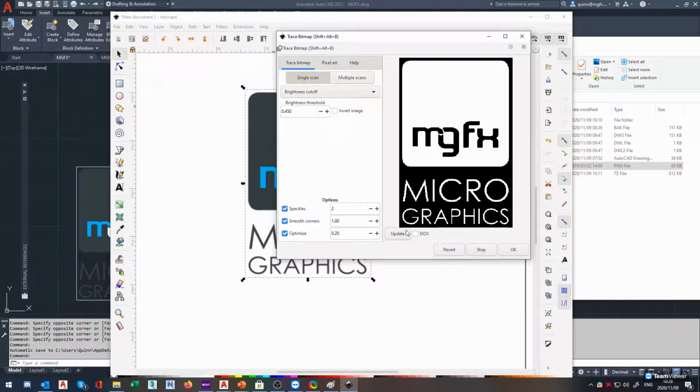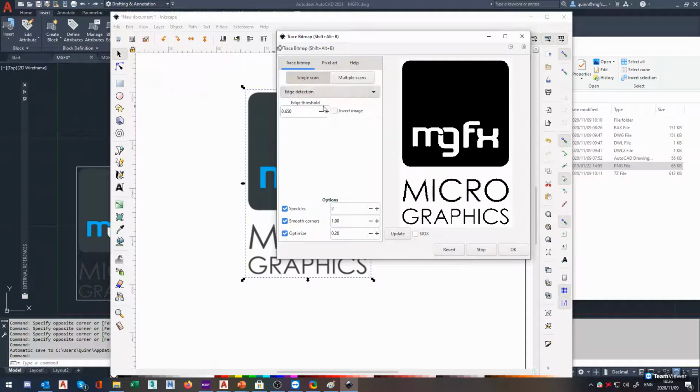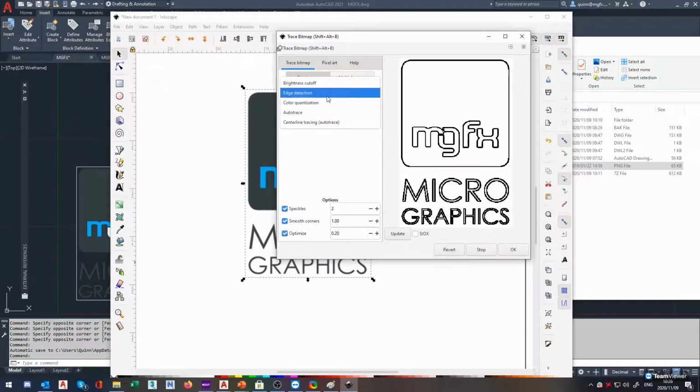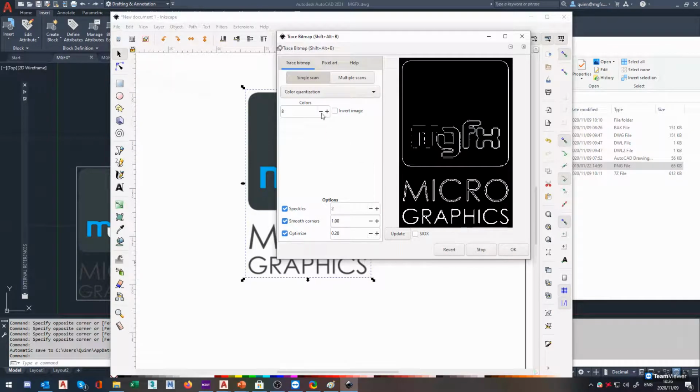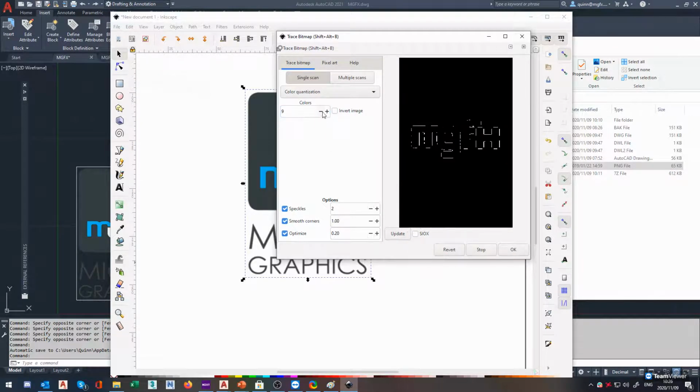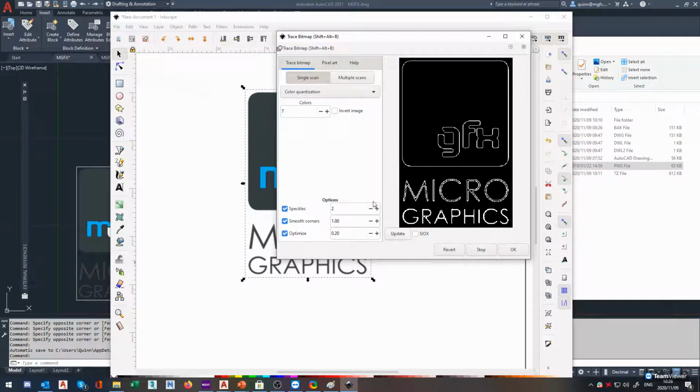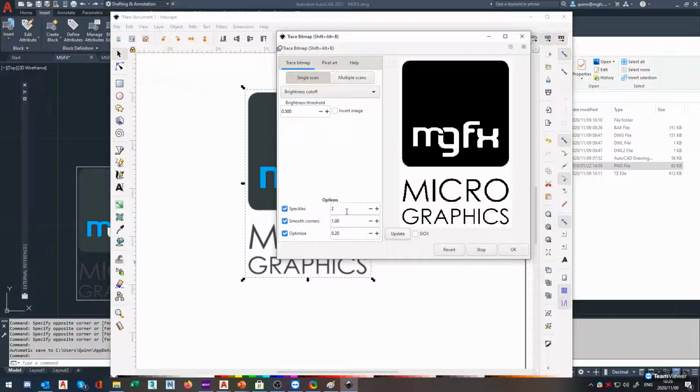Now, with these little settings, you can get drastically different outcomes. You can play around with this, and you'll notice that the most subtle changes can give you a drastically different outcome. I normally find this brightness cutoff works the best, and in this case, I found cranking it up to 5, update, and then smooth corners 1, optimization 2, will give me a fairly decent image. Of course, the more you play around with this and fine tune it, the better your outcome is going to be, but it may take you a while to do it.